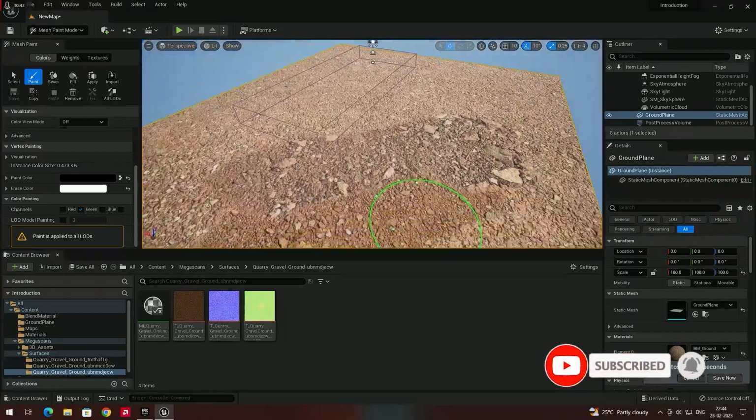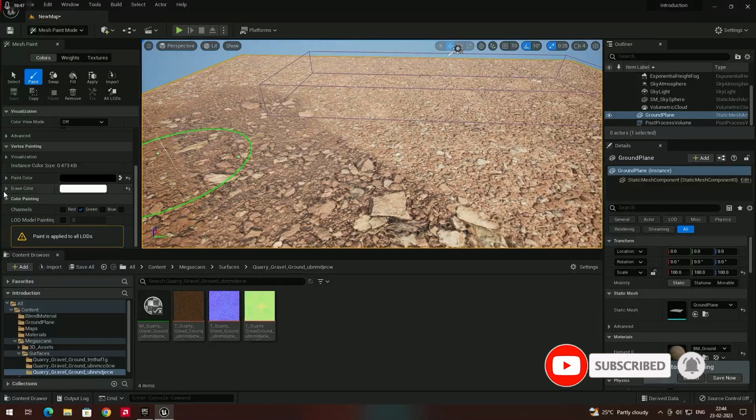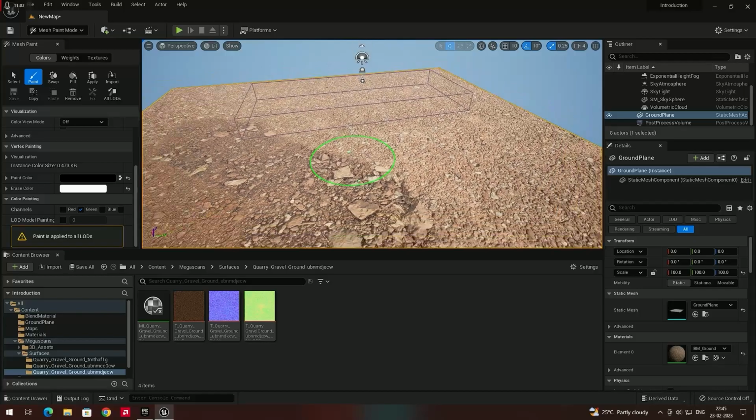So in this way we can texture paint on this ground here. Make sure you remember one thing here: when you're painting any other texture, make sure you put the black in the paint color so that we can paint the other textures.